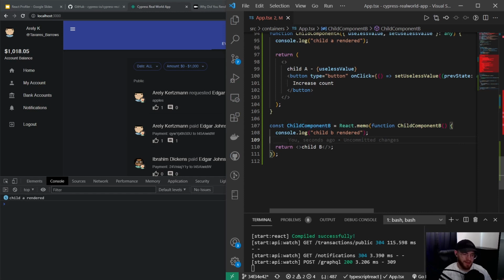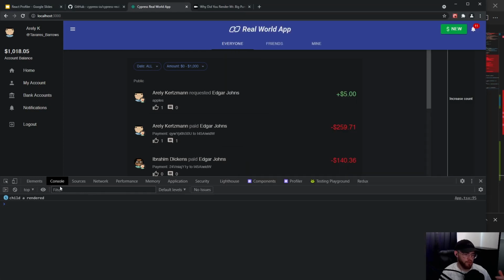But I think you can get the most bang for your buck if you're focused on the console logs you're getting from why-did-you-render. It's very easy, and you don't have to do a lot with the profiler, because everything is being console logged.